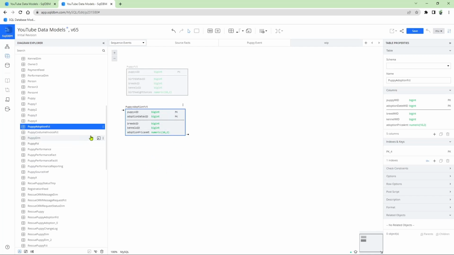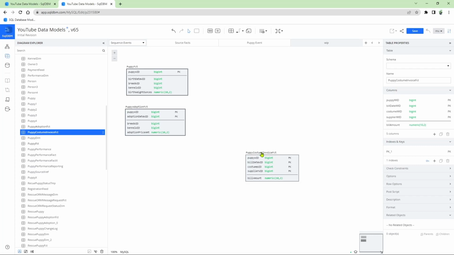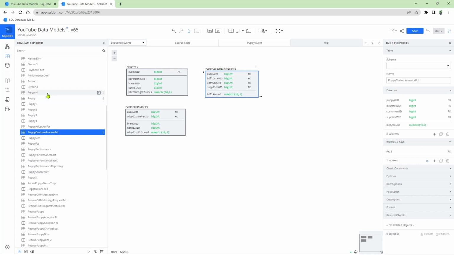Continuing down, we have the puppy costume invoice fact table. So we want to add that one here too. If the puppy has gone to our tailor and gotten some work done, nice to know that. We can send them coupons. They obviously go into a performance, so we have our performance fact.